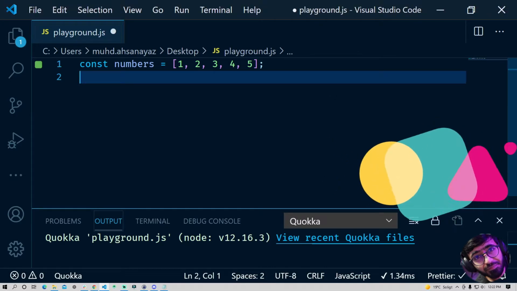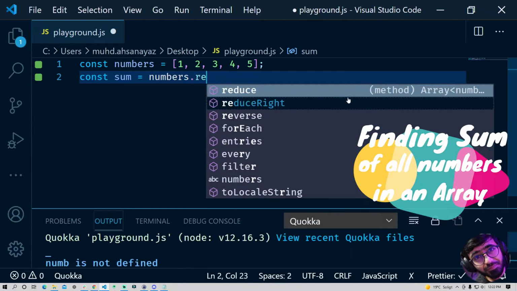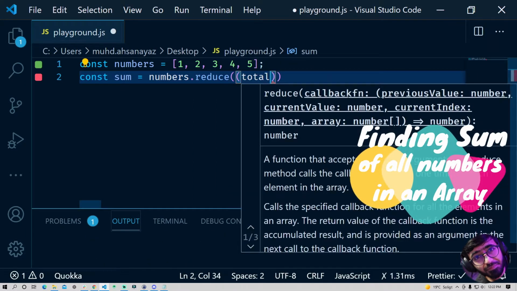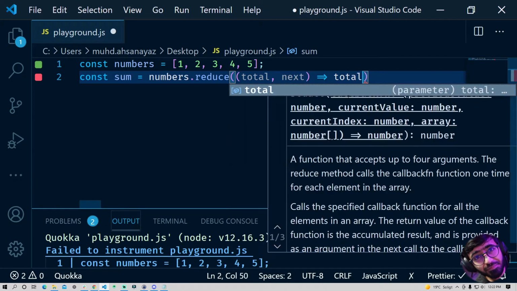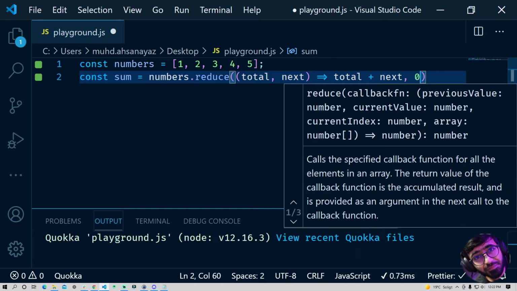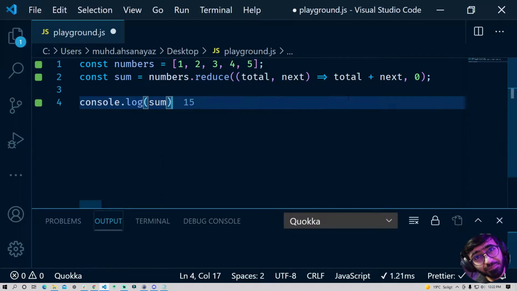Imagine that you have an array of numbers and you want the sum of all the numbers within the array. What you could do is use the numbers.reduce method, which takes a callback, and then you can provide the total and next parameters, and then you can add the next value to the previous total, just like this, and you should be able to see the sum of all numbers within the array.